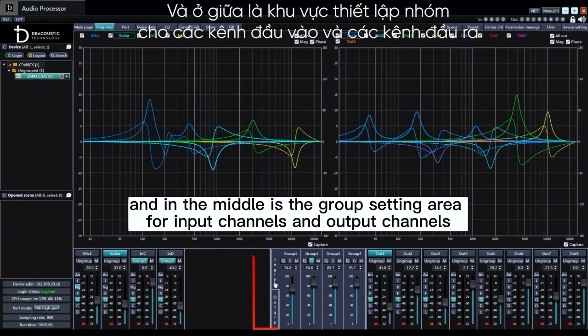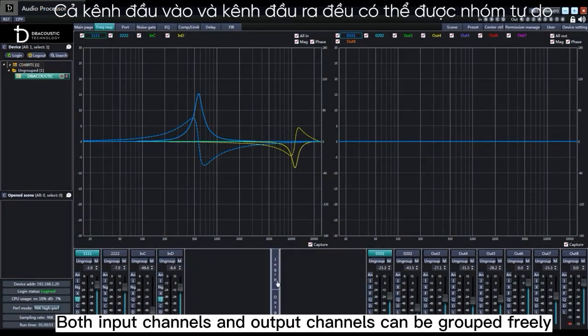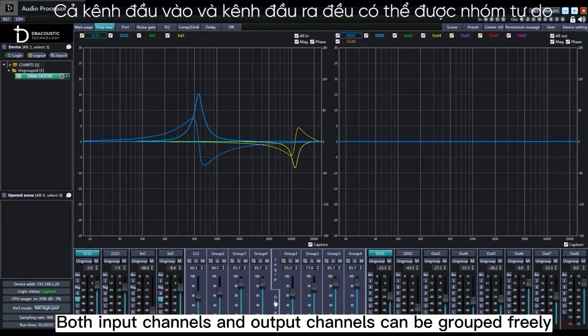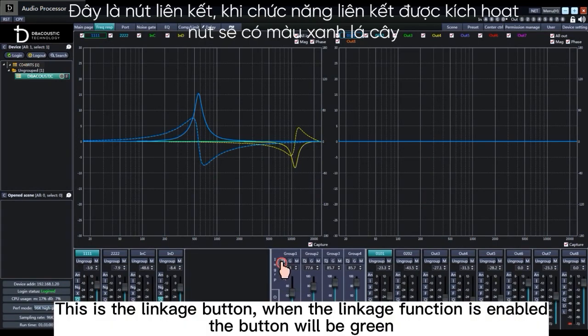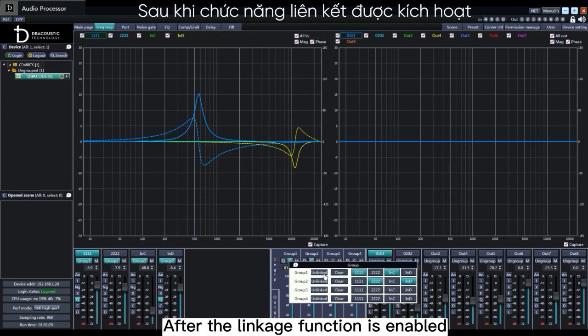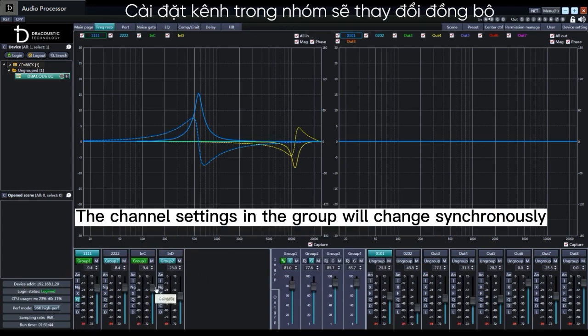And in the middle is the group setting area for input channels and output channels. Both input channels and output channels can be grouped freely. The number of groups is 4. This is the linkage button. When the linkage function is enabled, the button will be green. After the linkage function is enabled, the members in the group will automatically copy the parameters of the first channel. The channel settings in the group will change synchronously.